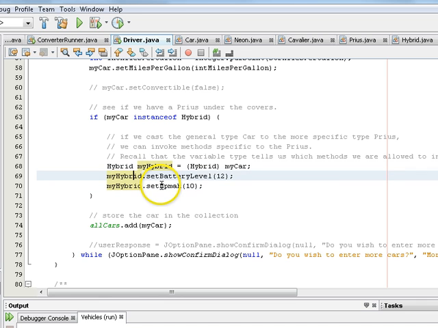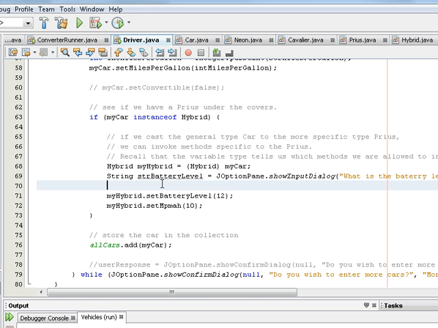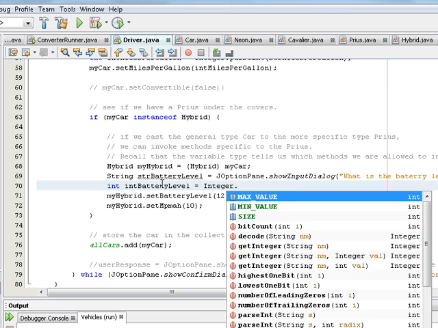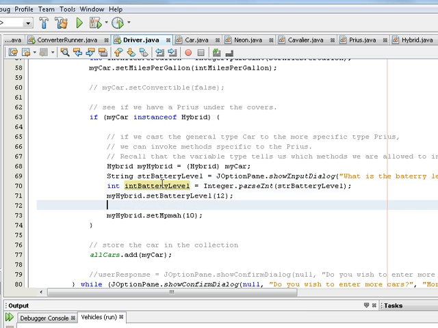And what we really should do here is probably prompt the user for this information. So let me go ahead and do a JOptionPane and say, what is the battery level? String strBatteryLevel equals, okay, int batteryLevel equals Integer.parseInt(strBatteryLevel). Okay. Set battery level 12. Okay.